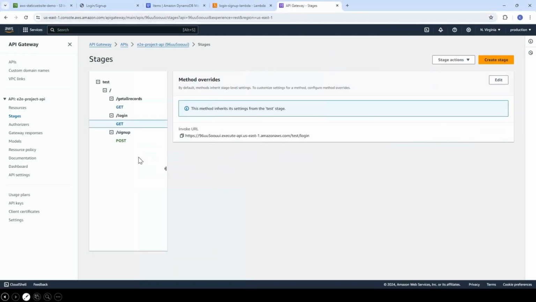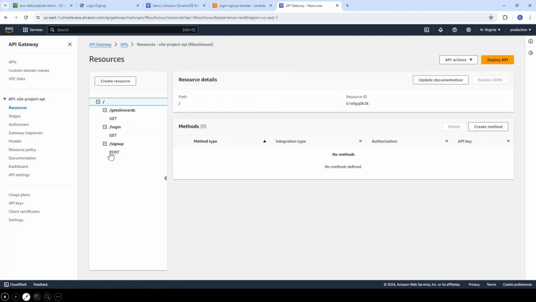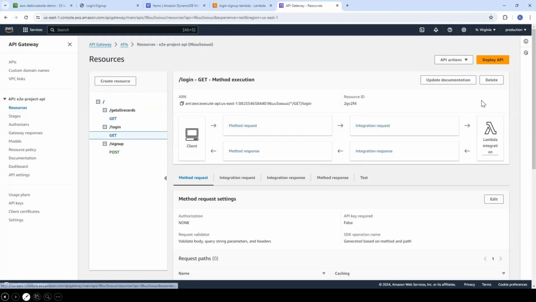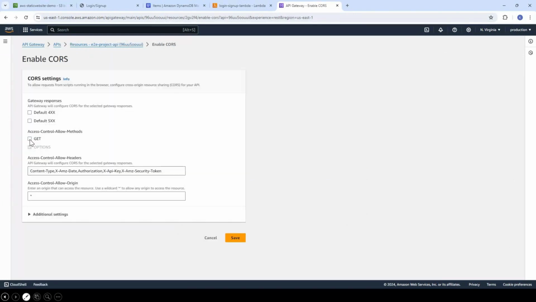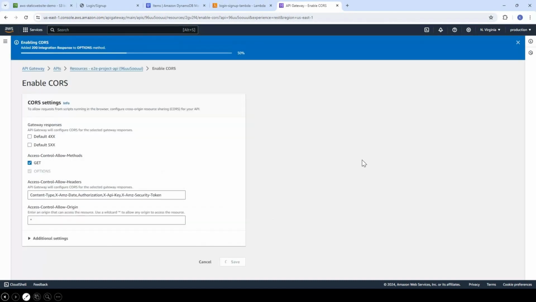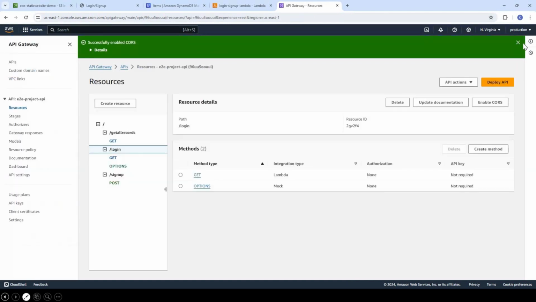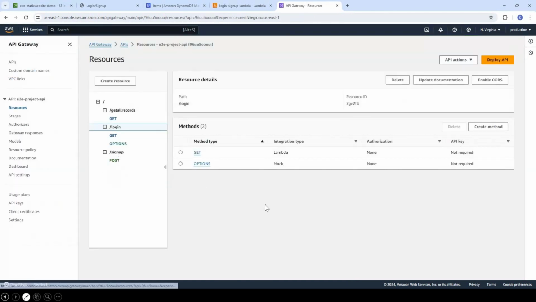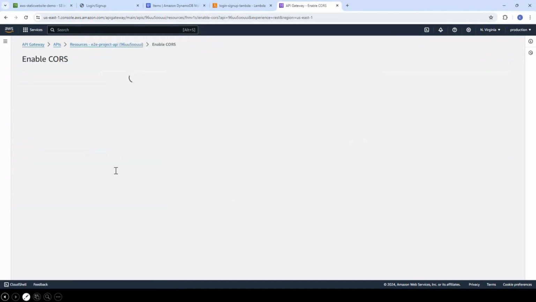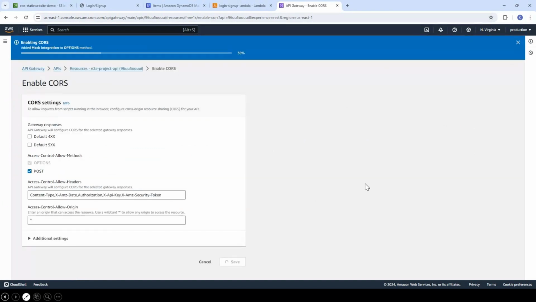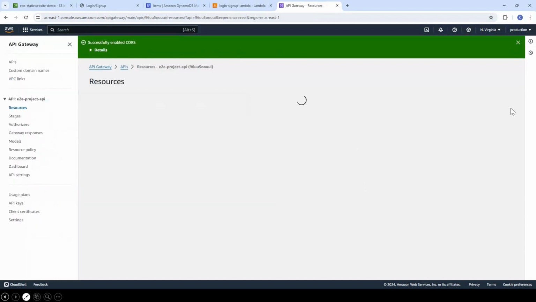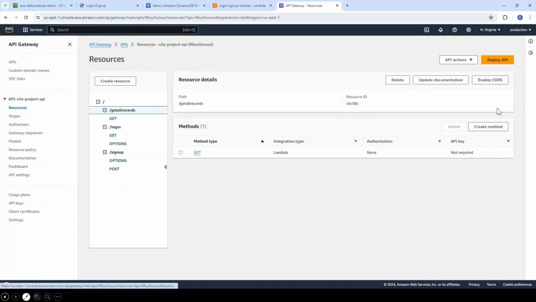So let us go to API gateway, resources, login, enable CORS, save. And similarly for sign up, enable CORS, save. Similarly we will do it for get all records.